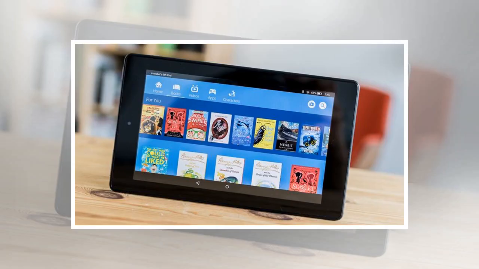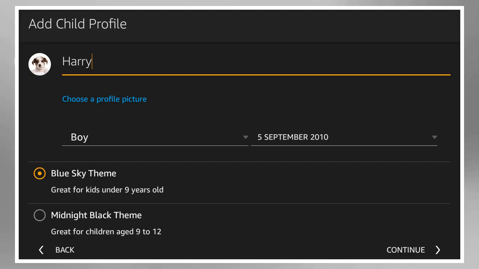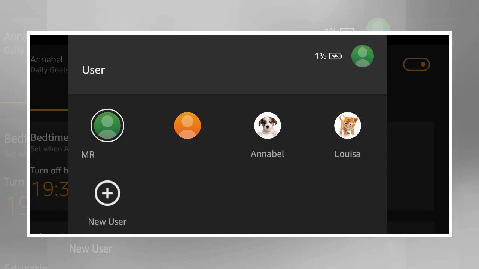Amazon has built in excellent parental controls to its Fire tablets. It's one of the reasons we recommend them so highly as kids' tablets. Here we'll explain how to set up kids' profiles, restrict the content they can use, and also set time limits for when they can use the tablet.